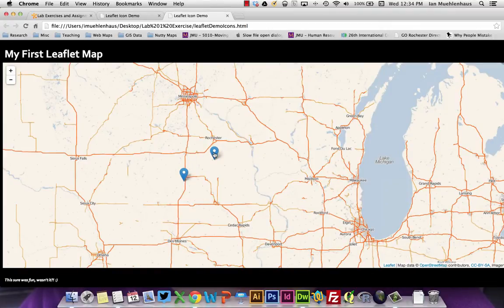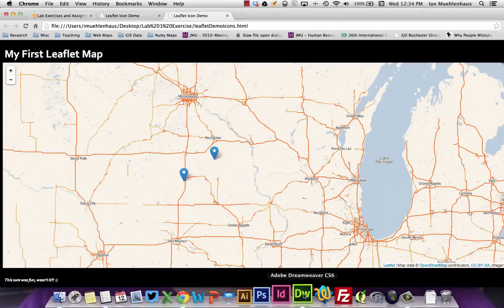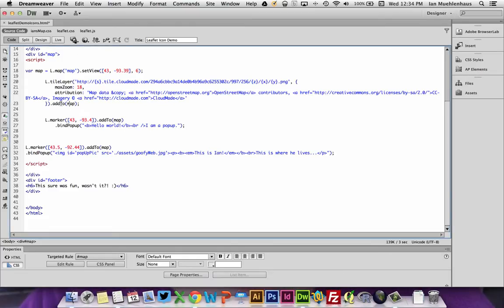The goal is to switch these silly teardrop things into a house icon, at least one of them. I'm going to show you how to do that. So let's go back to Dreamweaver, and just to quickly review, we have a variable called map. It's a leaflet map. It's set to be in the Midwest, where I am right now.